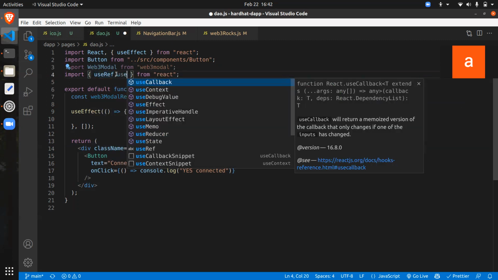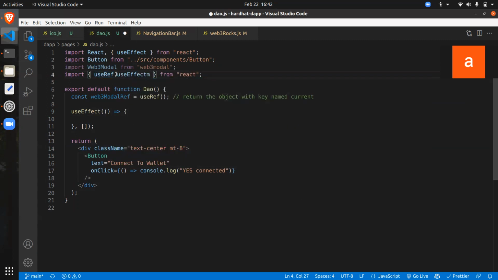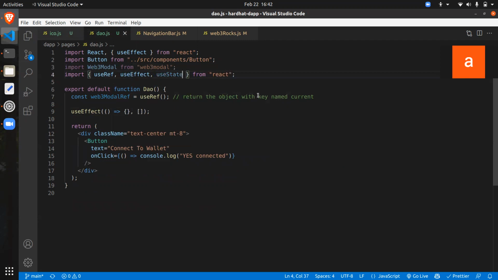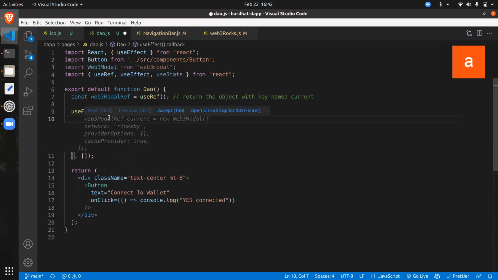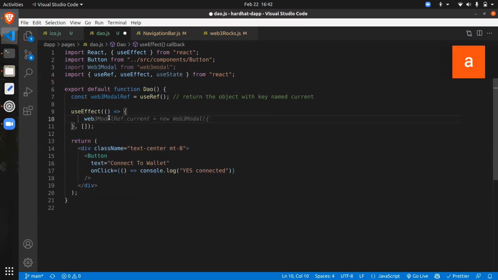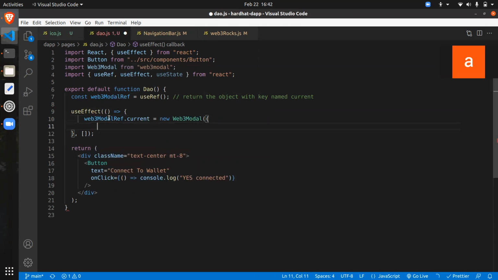So let's import useEffect as well, and most probably we also need to use useState. Let's import that too. Okay, we got useState. My autocompletion works really fine, I guess. So this is a way of how we define it.